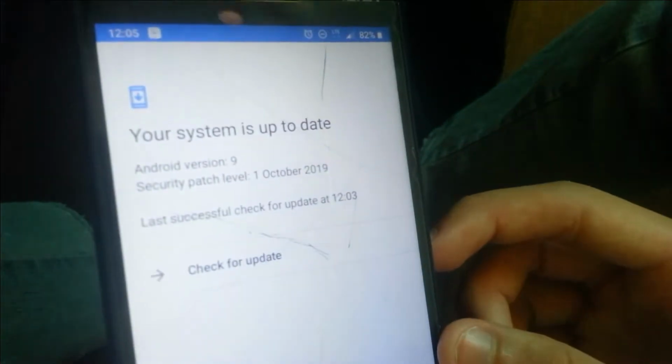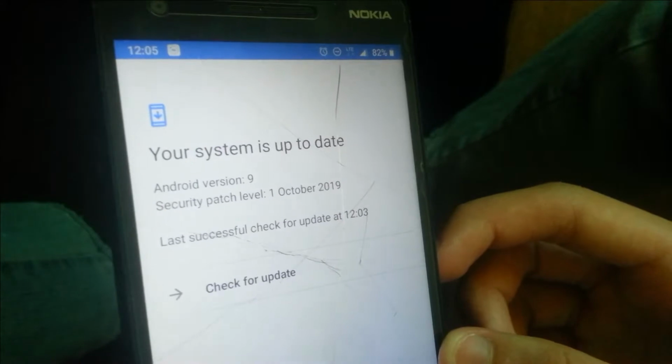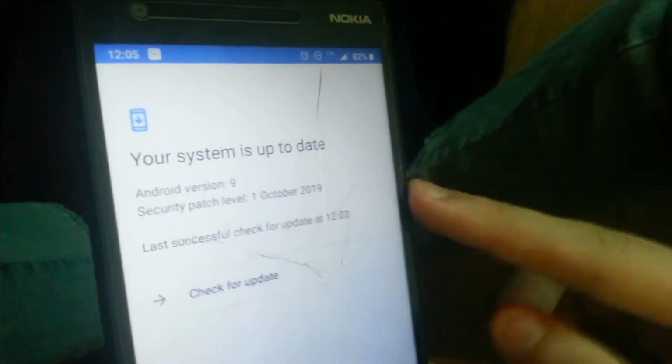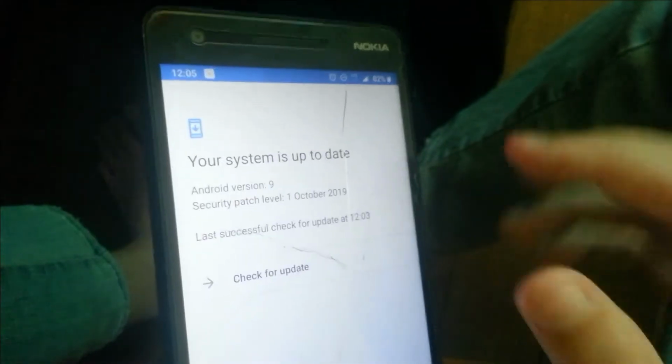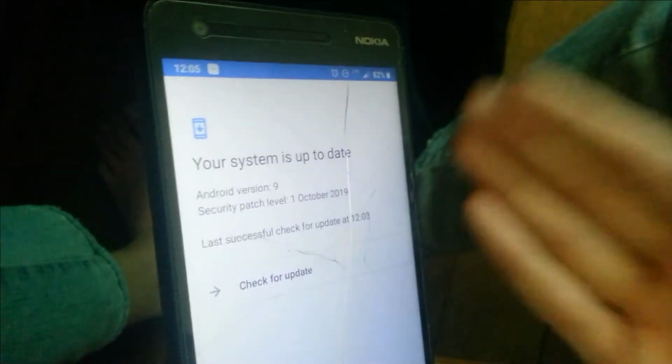And for now it's currently running Android version 9 and security patch level October 1st, 2019, last I checked just 2 minutes ago. Basically, if there's an update, it'll tell you that it has an update and that you can restart your phone or download the option. So that is how to check for an update on your Nokia 2.1.